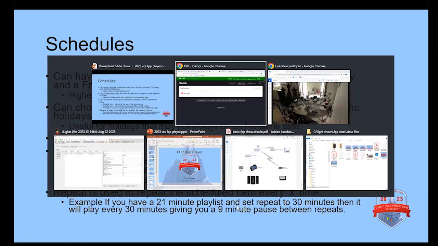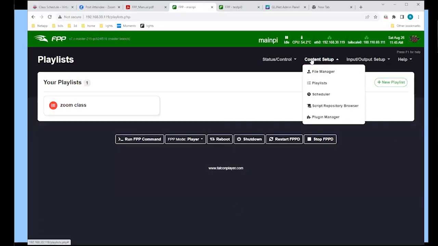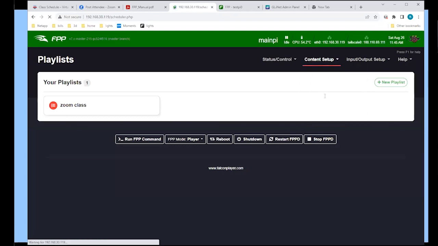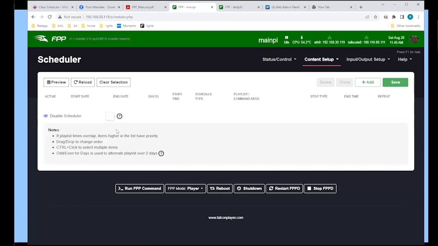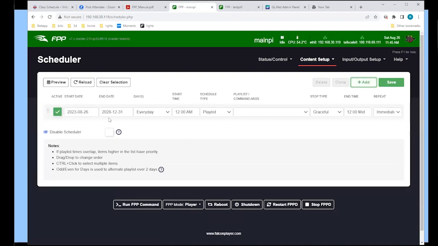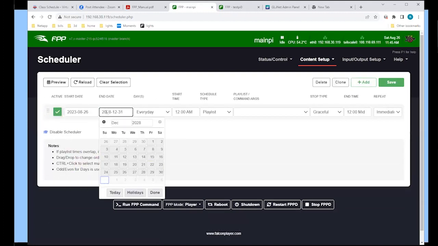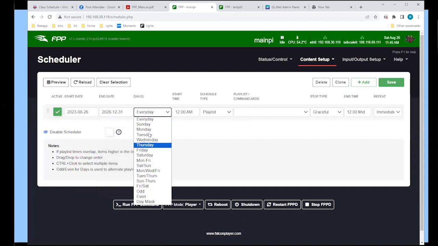Let's go ahead and demo real quick, setting up a schedule. Again, under content setup, that's where our scheduler options are going to be. I don't have any schedules currently configured, but I'm going to go ahead and add a schedule. You pick a start date, end date. Which days do you want to run? Individual days, every day? These are your Monday, Wednesday, Friday, Tuesday, Thursday. Here's a Sunday through Thursday we talked about. So you can pick when you want this schedule to trigger.